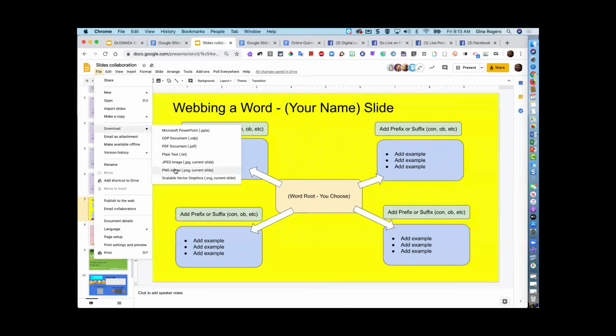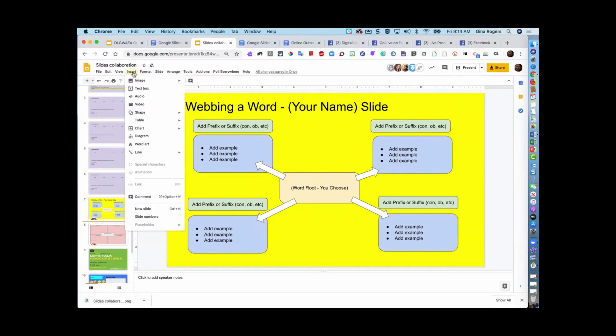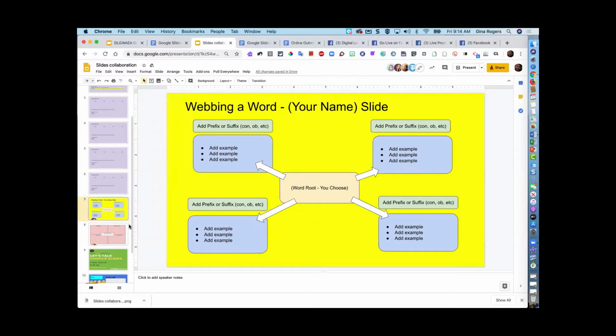I usually choose PNG, but you can also choose, and I think this is an interesting option, a scalable vector graphic if you were using the image for anything else, because it doesn't get pixelated. So I'll go ahead and download that as a PNG image. It downloads just the single slide. Then insert, or go ahead and add a slide.